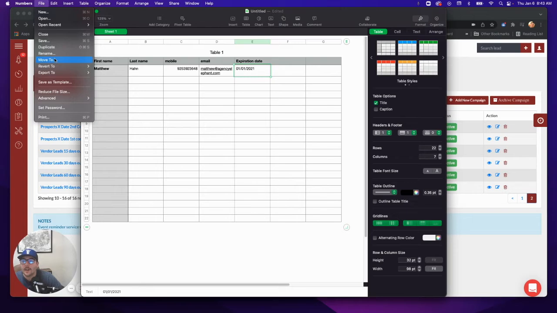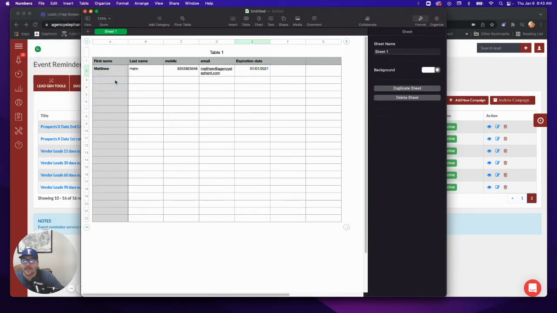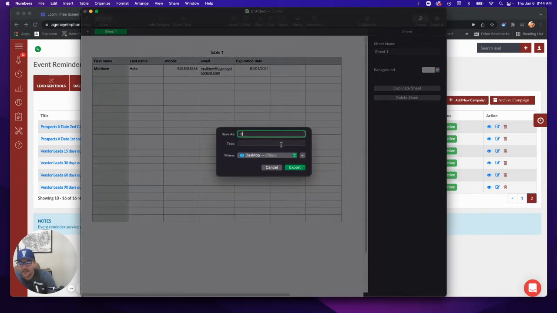Then you're going to need to export that list, and it's going to need to be in a CSV file. All Agency Elephant imports have to be from a CSV. So I'm going to do a CSV test list here.